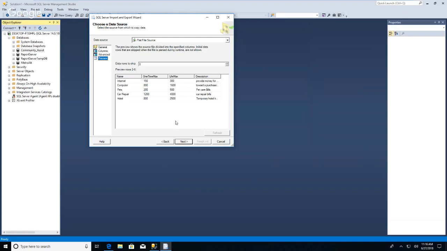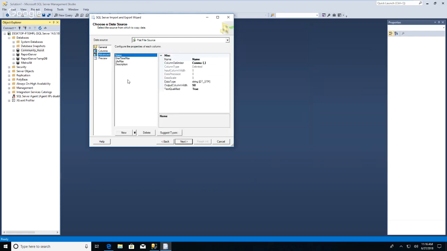It's actually really important to do a preview, because if there are any missing commas or anything is out of place, the columns will be all screwed up, right? And then it won't work. So you want to make sure that the columns are in the right place. The other thing I'm going to do is Advanced. All right, so the name is a column delimiter. Its output width is 50, and its text qualified as true. All of those things should be okay.